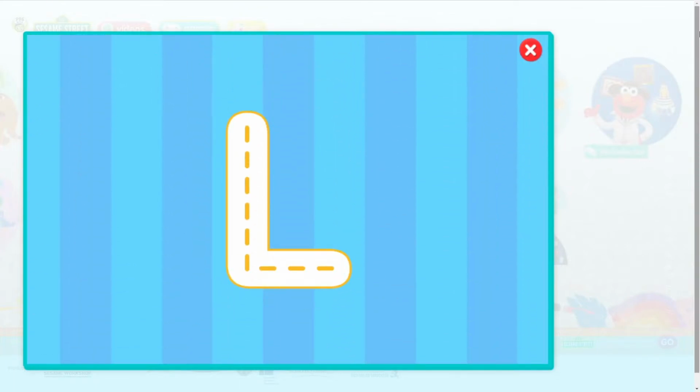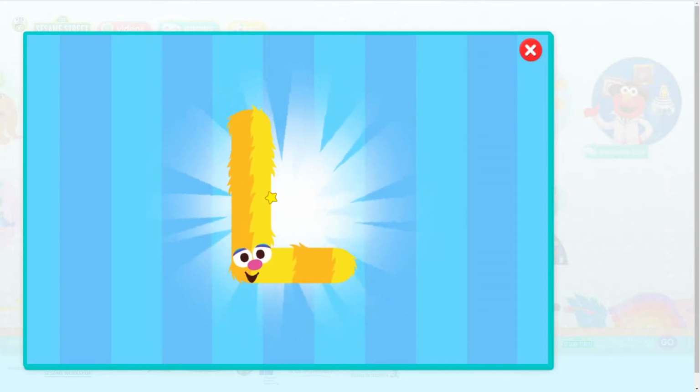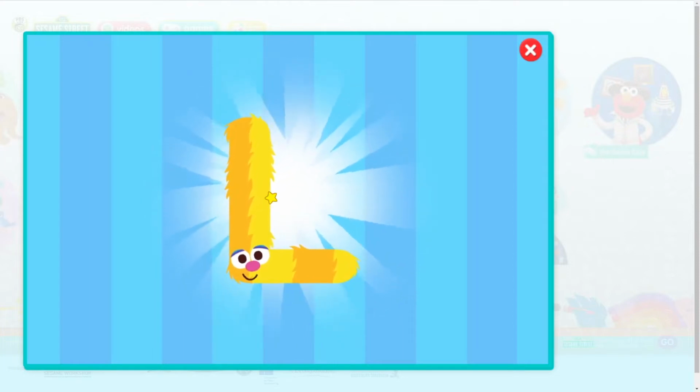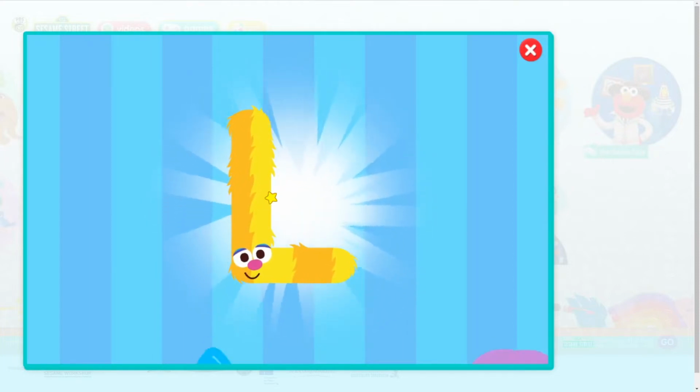Trace the letter. How exciting! Hey, look, Bird. It's the letter L. Hello there, letter L. Do you want to dance with us? Leaping lizards, I'd love to.